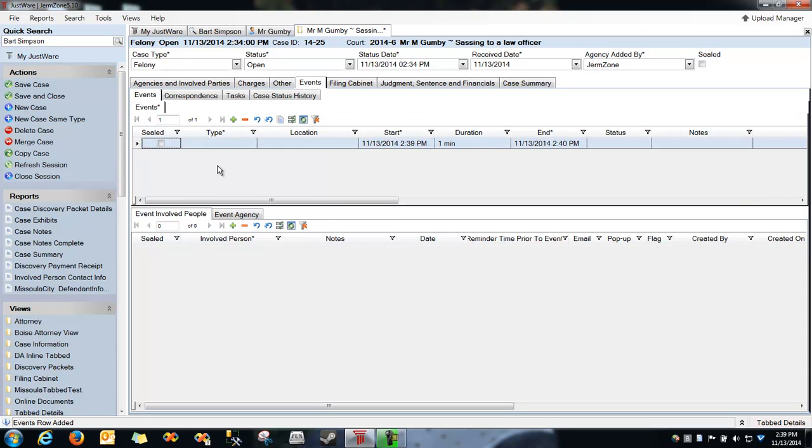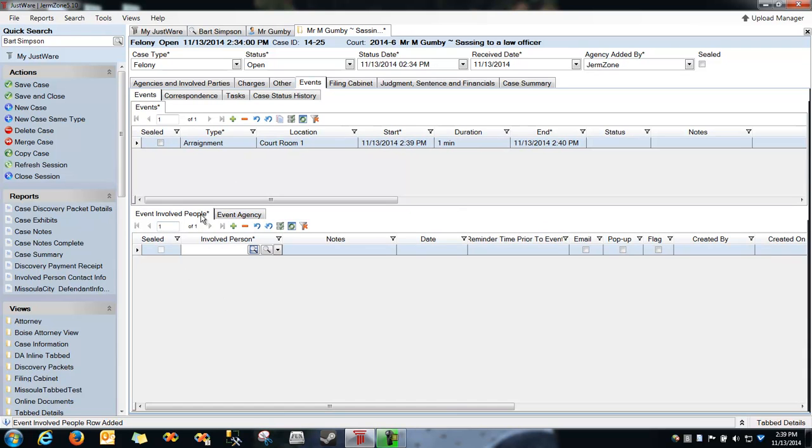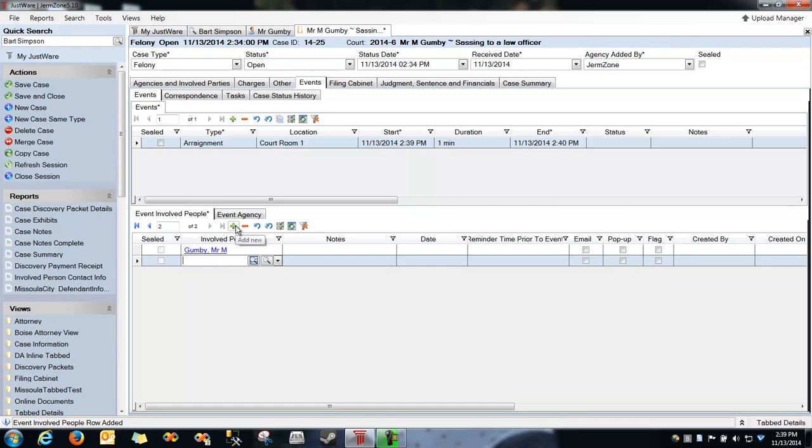Events allows you to track events in JustWare. When was the arraignment? Where is the arraignment? What time? Where, etc. And who was involved in the arraignment. So we can say, Gumby obviously is involved. He's our defendant. And the police officer, he's going to be there at the arraignment, etc. So who needs to be involved on that event?